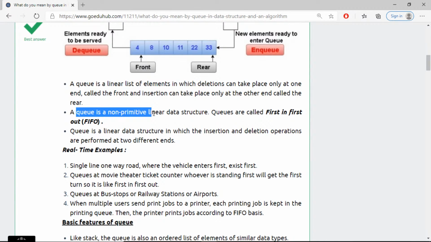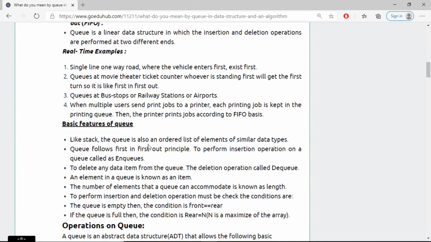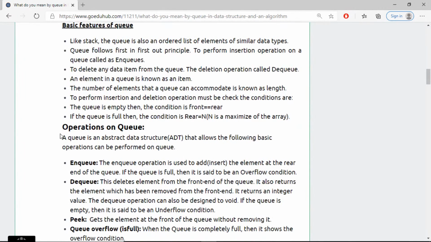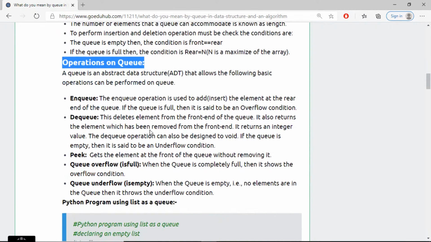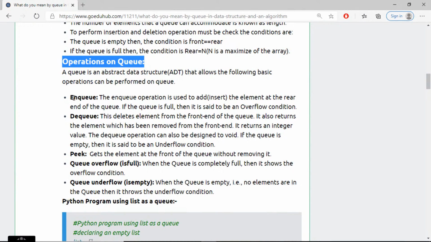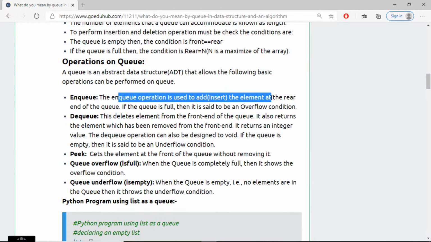So what operations are we going to do in the queue? Basic operations on the queue: one is enqueue, which we already know. The enqueue operation is used to add an element at the rear end. So we are going to add more elements, simply put. And if your queue is full, then you can say it is an overflow condition.